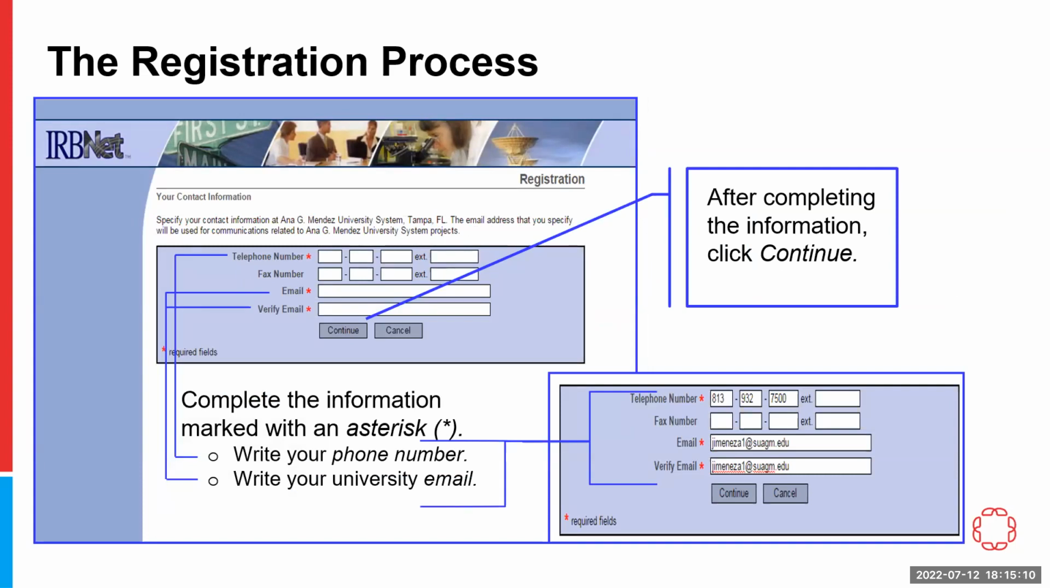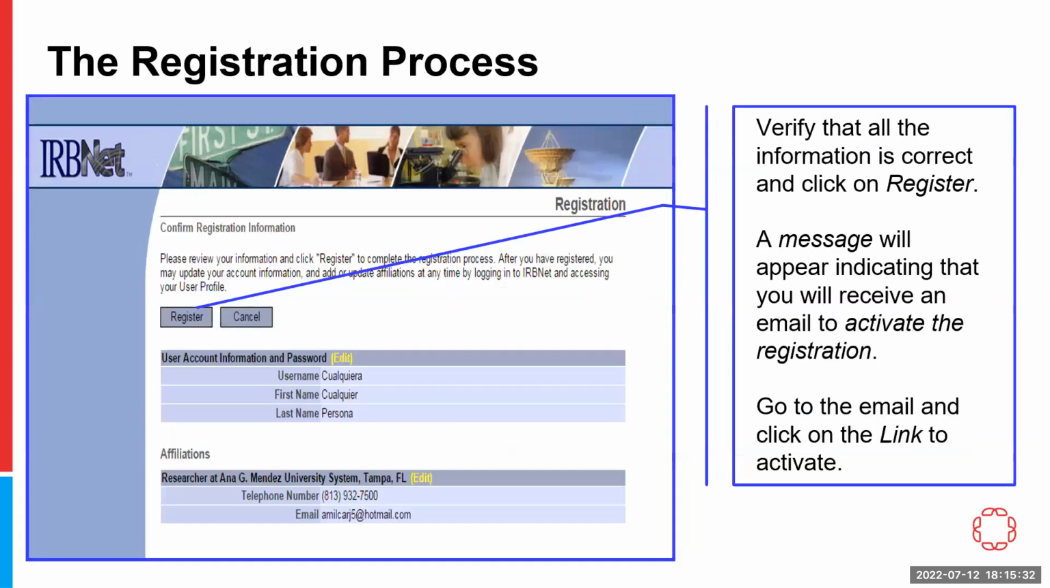Once you click continue, this screen will appear: phone number, email, and verify email. And once again, I recommend that you use your university email. Click on continue after you complete all the asterisks, and you will get this page.